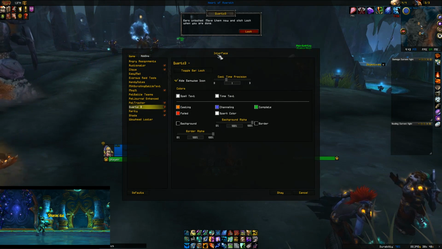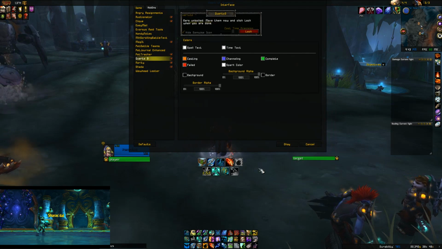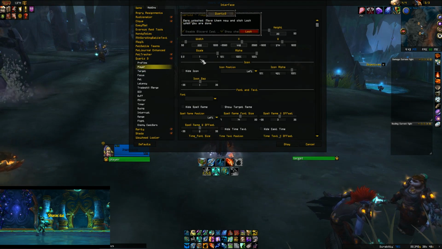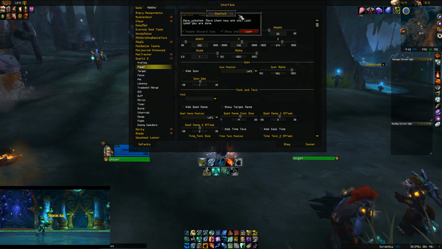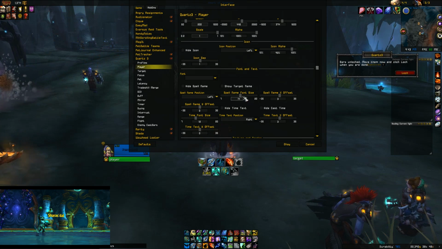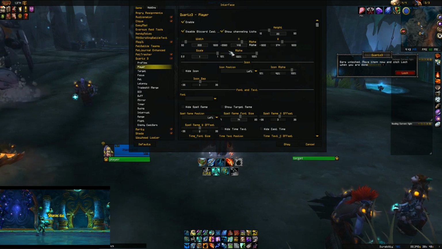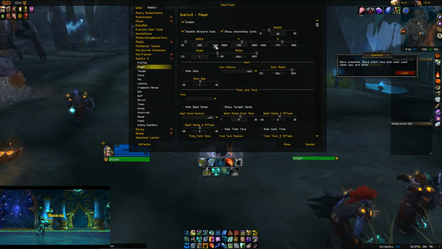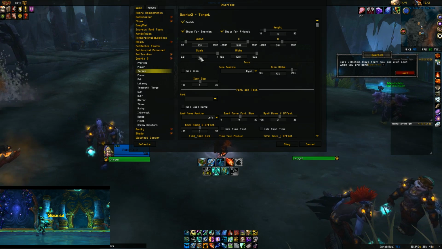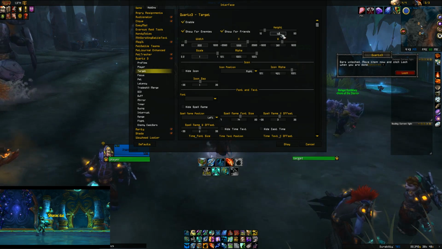And I just noticed this. I don't know how I never noticed this before, but the target looks a lot thinner than the player. So if we pop this open, I can see that my player one is, no, right here, width is 200 and height is 20. So if I go to target, yep, height is only 15. So you can really easily change that.